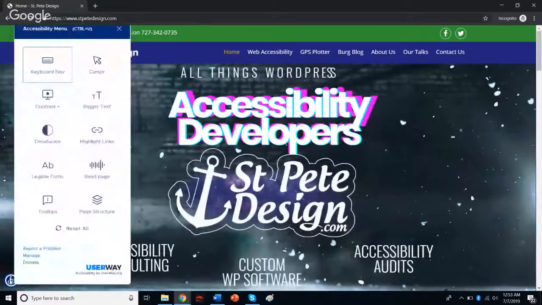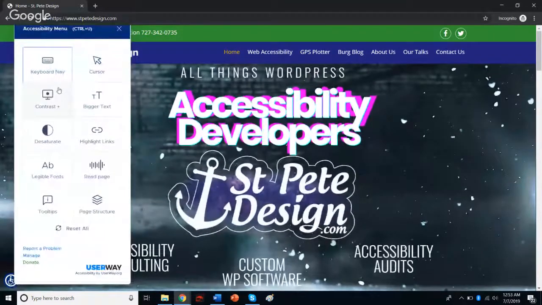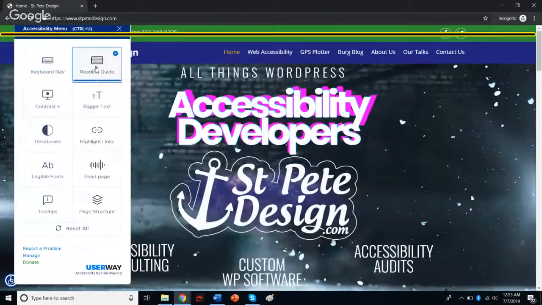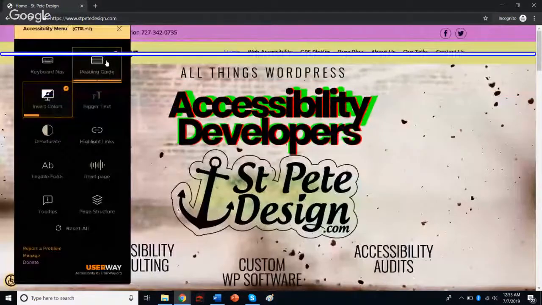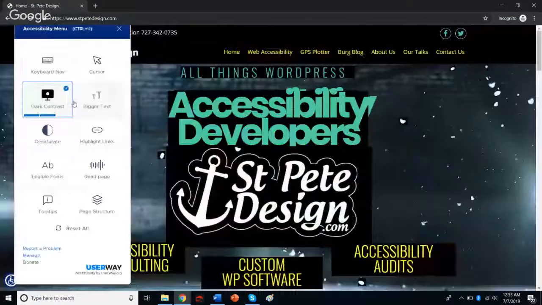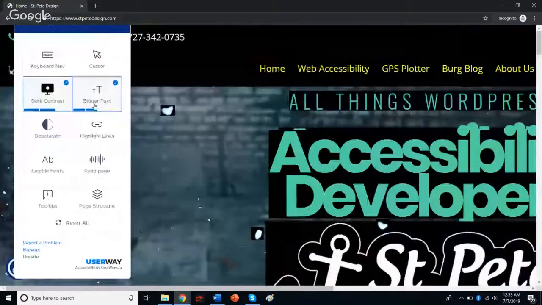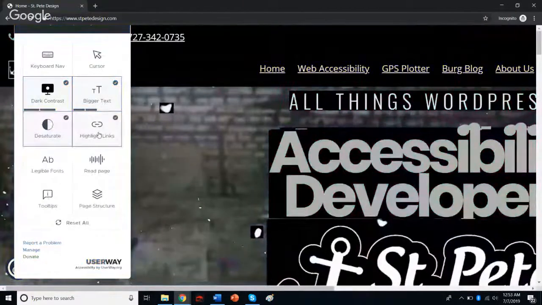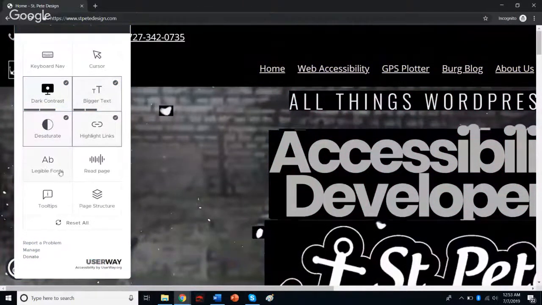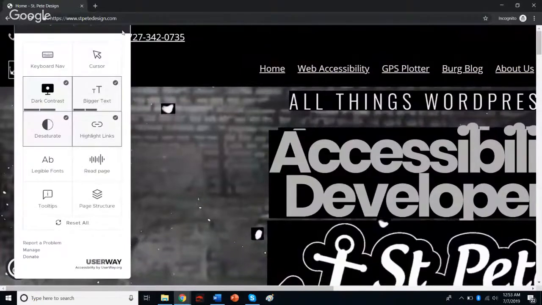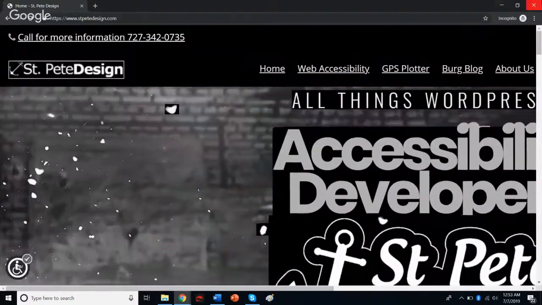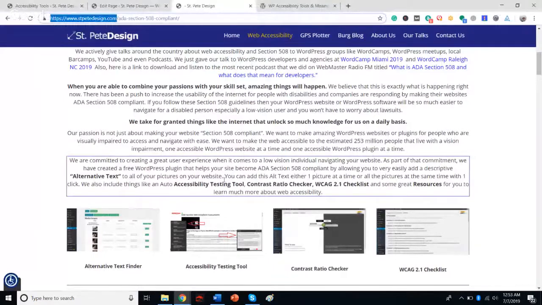And what that does is someone coming to your site can click it and they can make a bigger cursor. See that? They can make contrast better. They can add bigger text. They can desaturate. You can highlight all the links. You can do all kinds of stuff. So that makes it very useful.